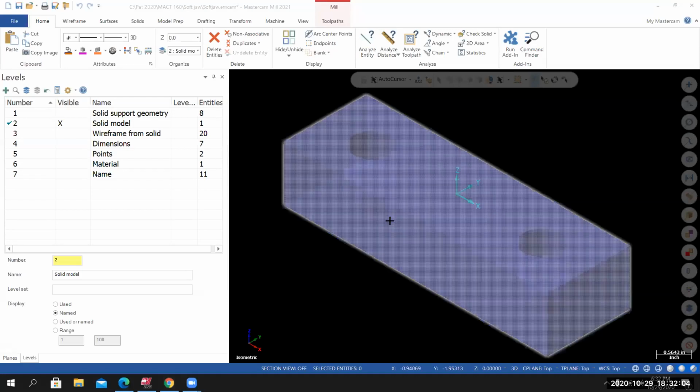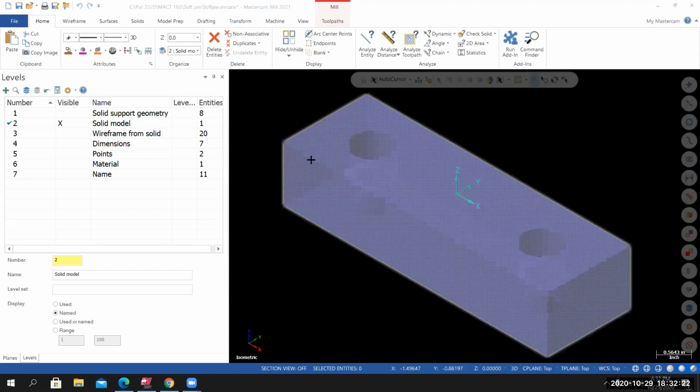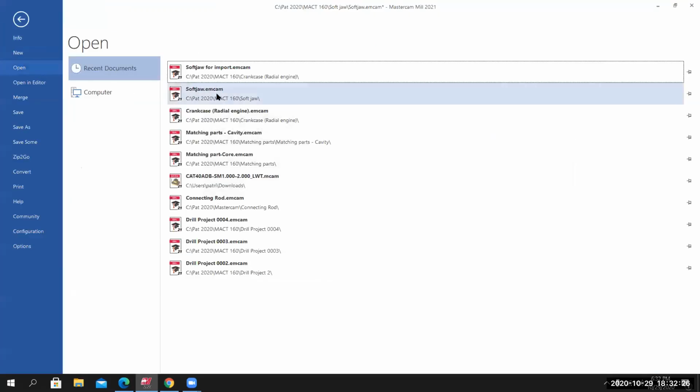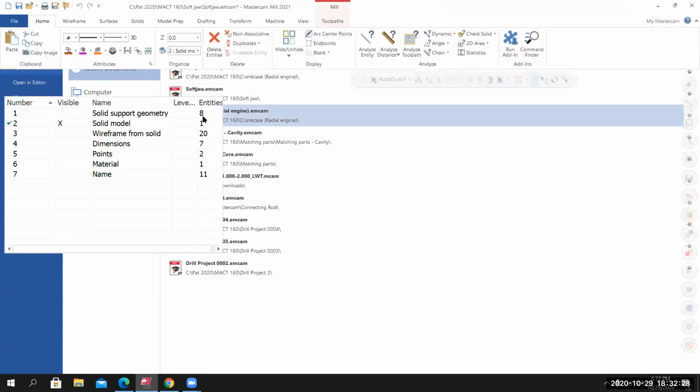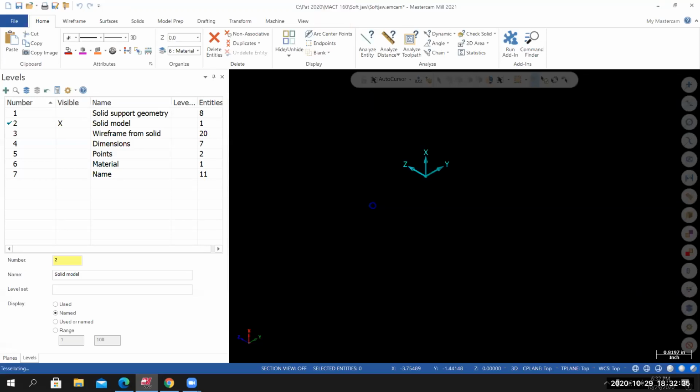So we'll get back to what we're doing here. Is everyone able to save this by using Save Some and then saving it to the Crankcase folder as Softjaw for import? Yeah. All right, cool. Now go back to File and we're going to open up the Crankcase again. Now it's asking us, do you want to save it? It's not necessary. All we did was, I'm not going to save this file, say don't save.